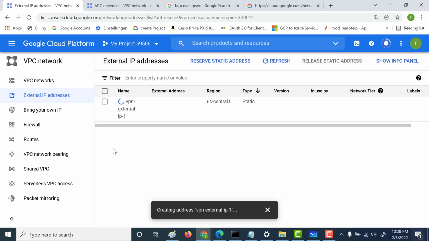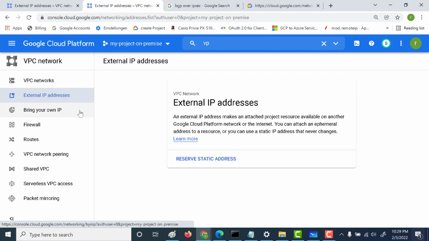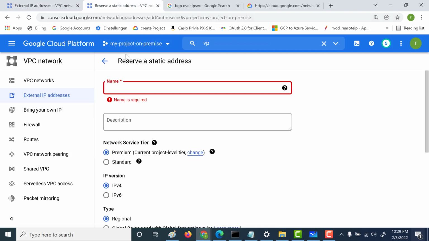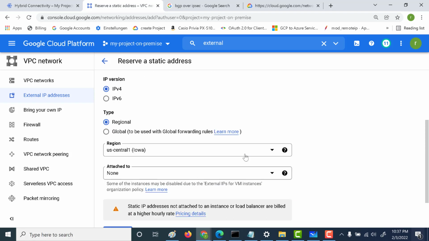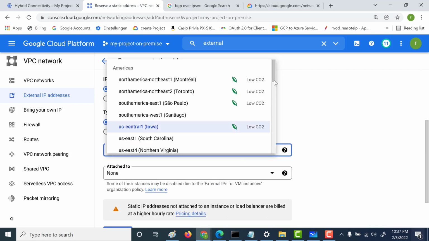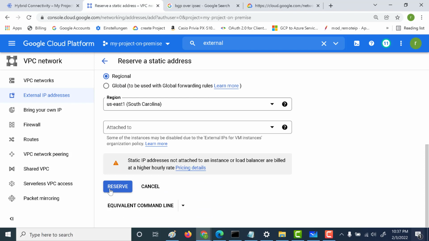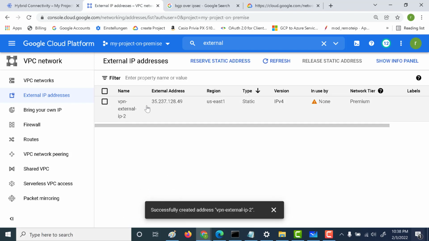Similarly, we'll do the same for our second project as well. Here I'm in my second project. Let's create an external IP address here. Click on reserve static address. We'll just call this VPN. Let's go down, and what we need to choose is the region. We have our VPC in US East 1, so let's choose US East 1 here as well. Everything else remains the same. Let's click on reserve and reserve the static IP address. Here you can see our second external IP address has been created.